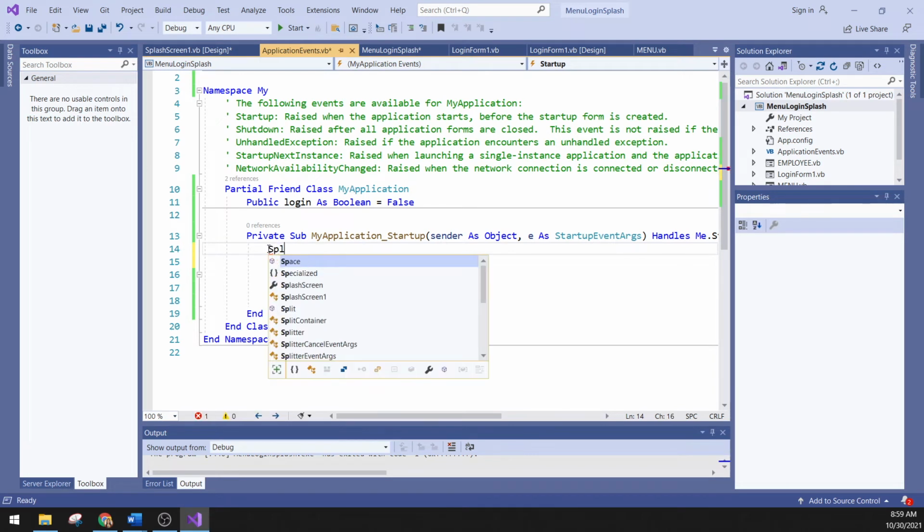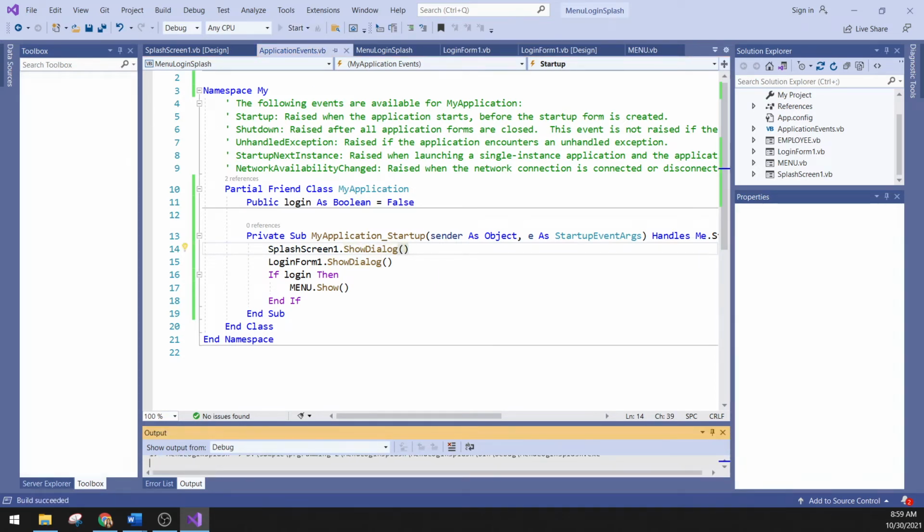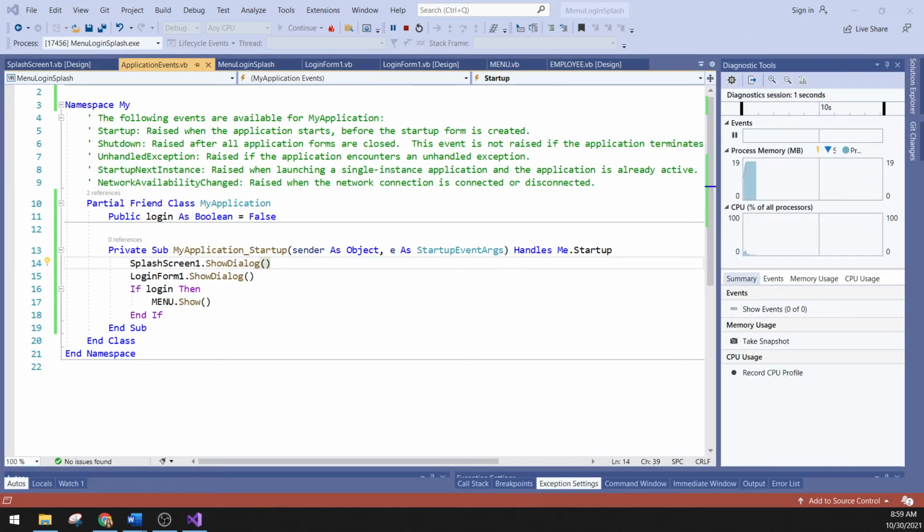And then go back to your application event before the login screen. Let's have the splash screen. What's the name of our splash screen? So splash screen 1 dot show dialog. Okay, so let's try. Oops. Actually, on my second screen, it displayed the splash screen.